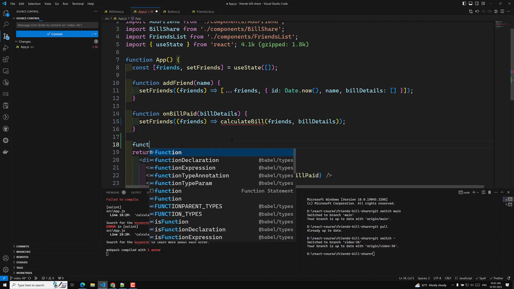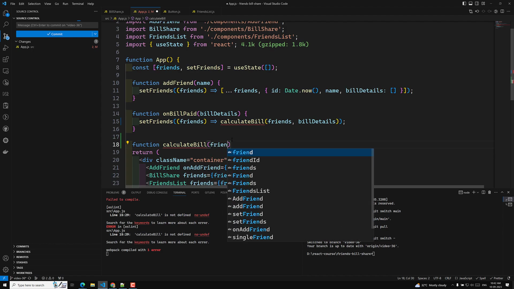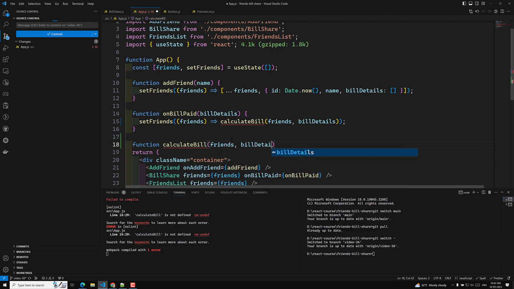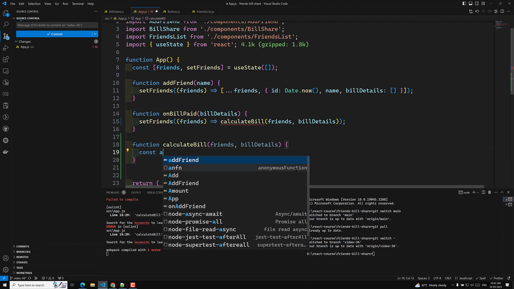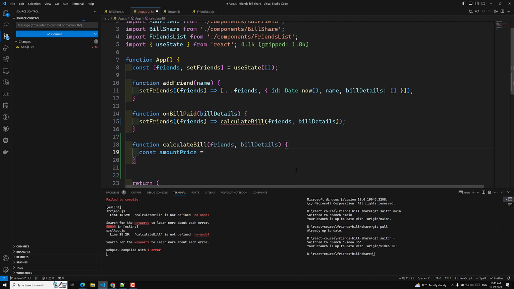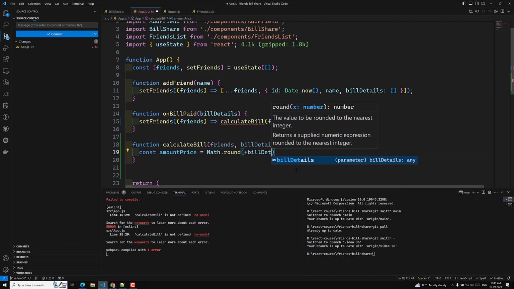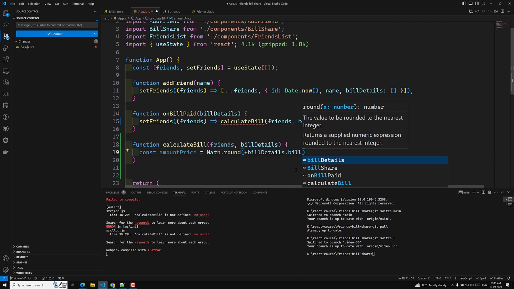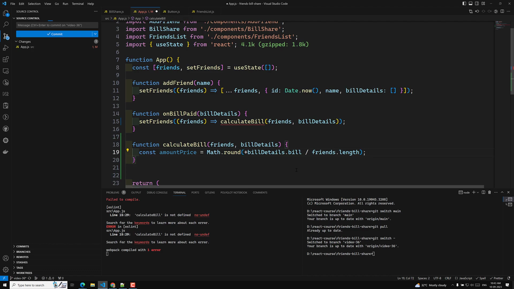So here I am writing the function calculateBill, and here I will write the friends. So I am getting the friends details and also the bill details. These are the two parameters I am getting. So fine. First let's split the amount, how much amount needs to be paid by each friend, we will divide it. So here I can write const amountPrice is equal to Math.round of billDetails.bill divided by total friends, how many you are having, friends.length. So this is the amount we need to pay.